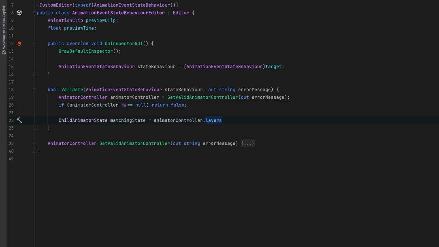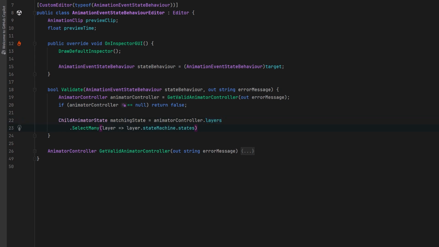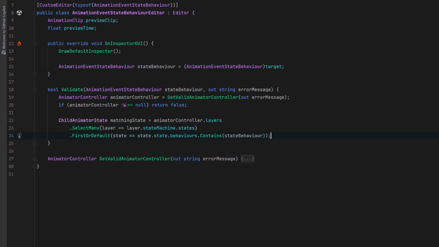Otherwise, we're going to keep going and we're going to find the state inside of the animator layers that contains the target state behavior that we're looking for. Here we can just use LINQ. We're looking for the first animation state in the animator state machine where our component is present in that state's behaviors. If we can't find it, we're going to return null.